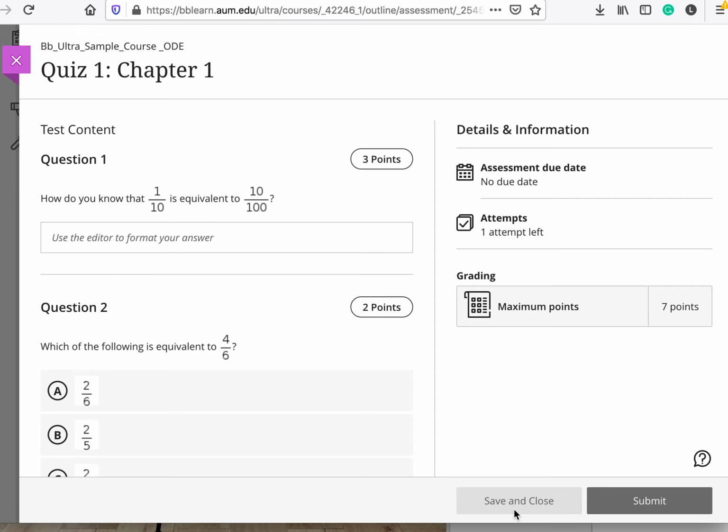If your quiz or exam or test is proctored, prior to seeing the actual quiz or test or exam, you will be directed through a couple of steps to initiate proctoring. So in our case, we see our questions to the left-hand side. On the right-hand side, we're reminded of the due date, number of attempts, and points worth.